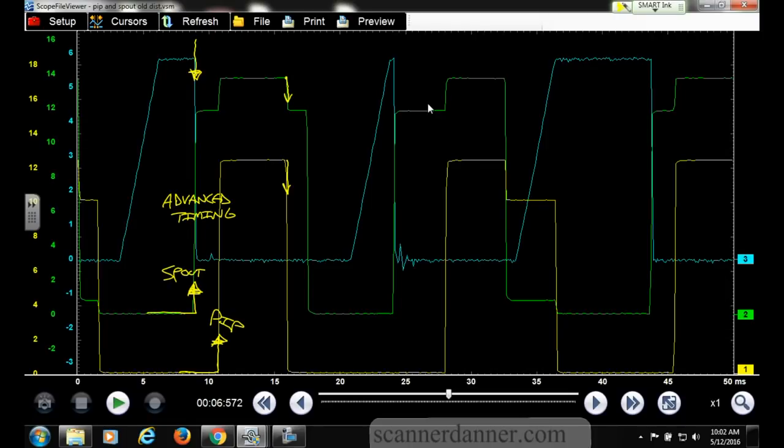This one's different though. Look at the falling edge of this. There's a falling edge here. I see the spout dropping. I really don't know.